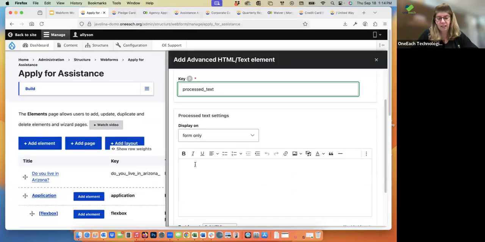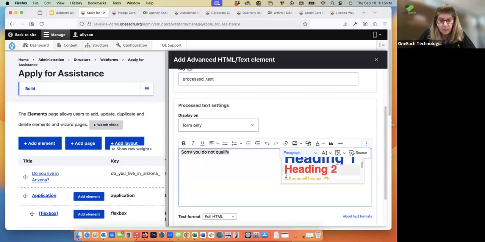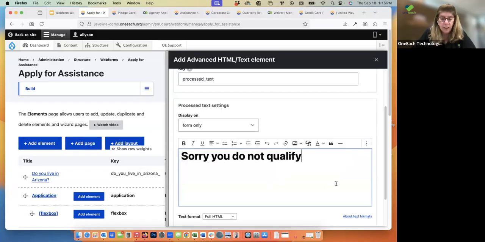This title means nothing, it's just what's called. Sorry, you do not qualify. So I might take that, I might use our headings that we have out here. Oops, I did not need to delete that. Sorry, you do not qualify. And again, I was going to use this heading 2. We'll make it red. It'll be obnoxious.